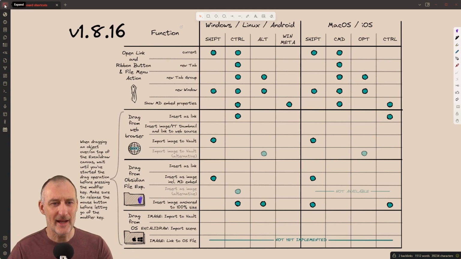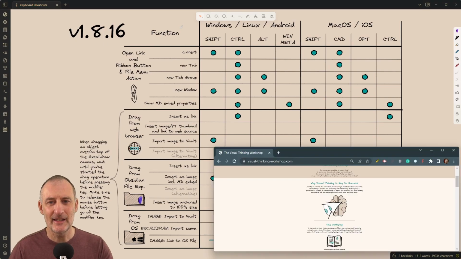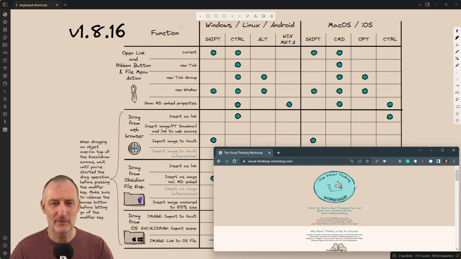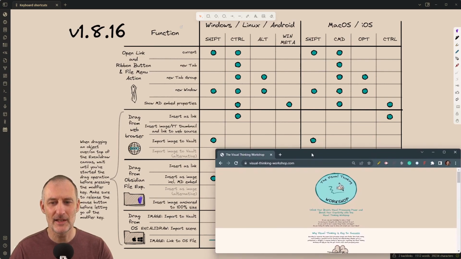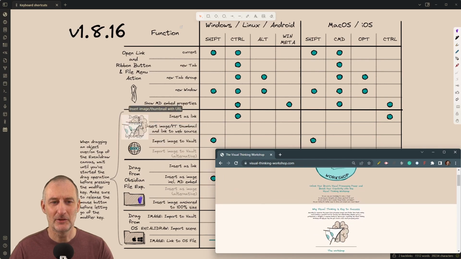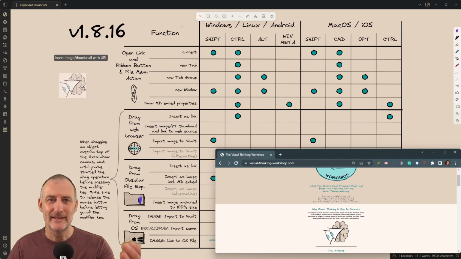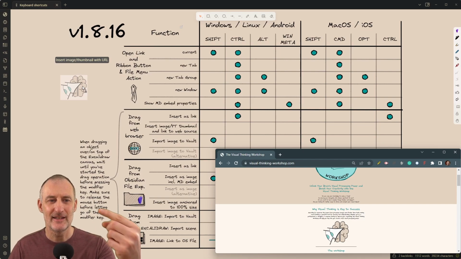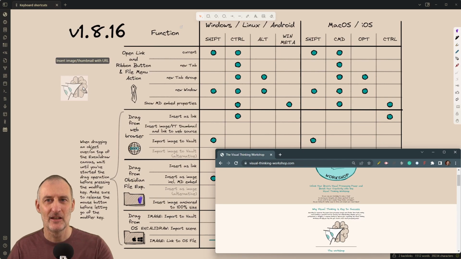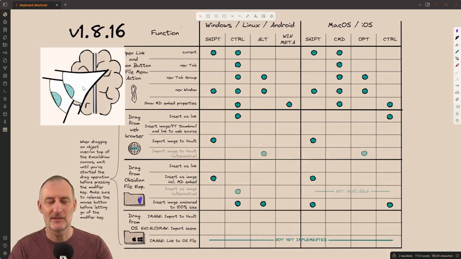Now, in terms of drag and drop actions, if I'm dragging and dropping from the internet, so let's say I'm dragging items from this page, then if I drag an item, by default, it's going to insert the image with a link to the URL. So this image is not going to be saved to your vault. It's going to be placed here with a link to the image on the internet. So in this case, this image is now not in my vault, it's from the internet.